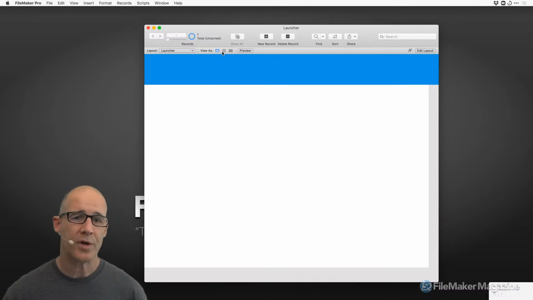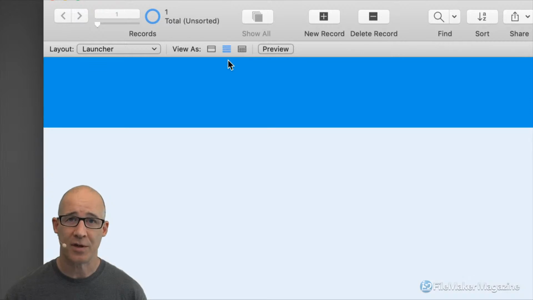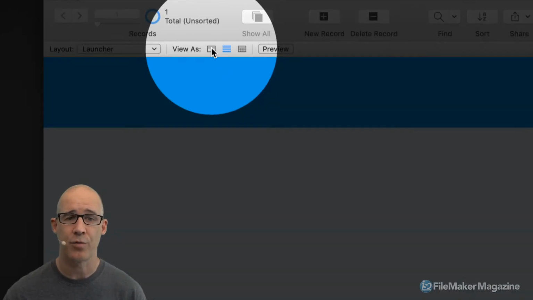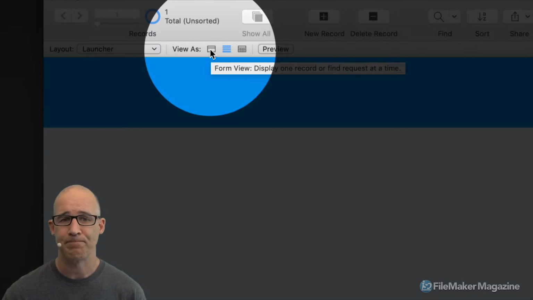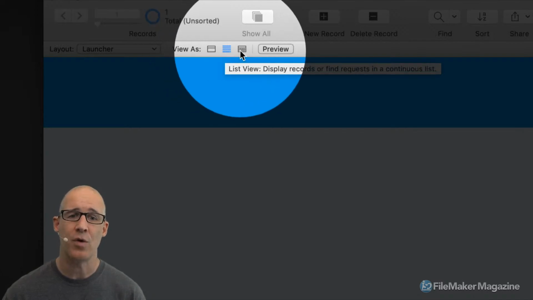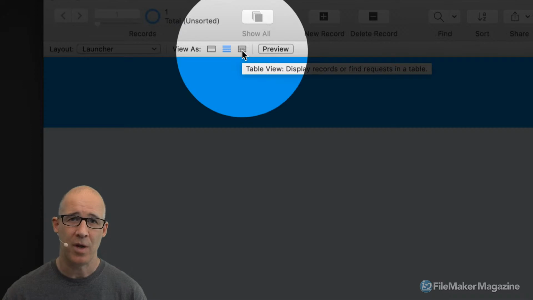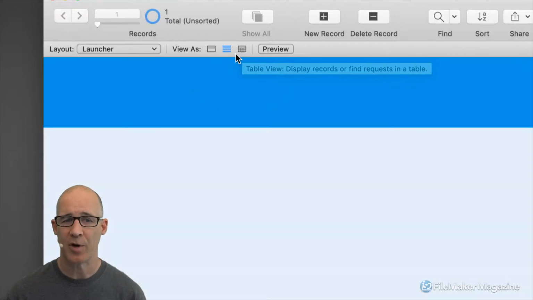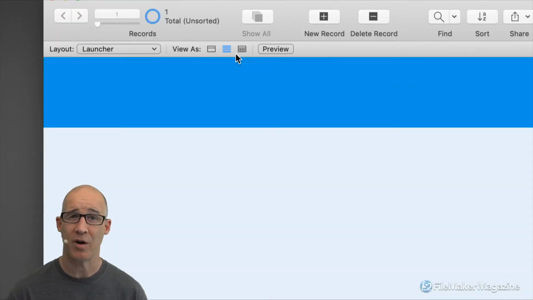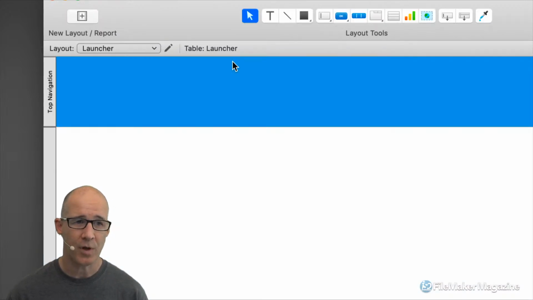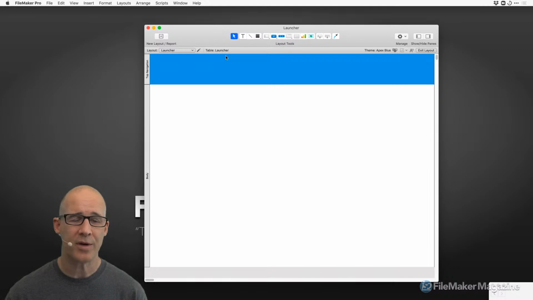So the first thing I would do here is set this to list view. Notice that the first file that you create comes with all views enabled. I can target here through the form view, through the list view, and through the table view. Now, one of the things we want to do within our FileMaker solutions is typically limit our views to what that view is about. So I'm going to go into layout mode. I did that with Command or Control L.